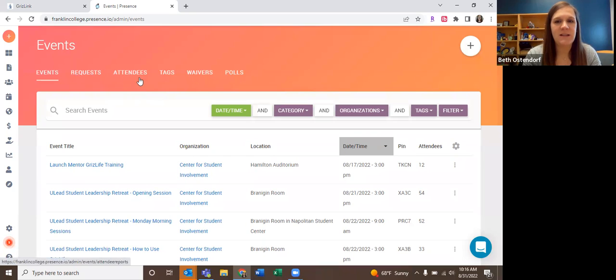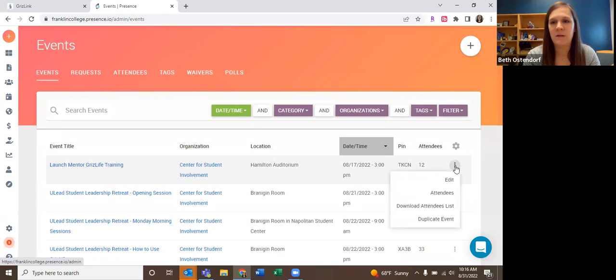After your event has concluded, you are able to come back to the same place to look up a list of attendees. You do that by clicking on the three dots next to the name of your event. And then you can click download attendees list. It will download as a .csv file. So if you want to save it, once it opens up in Excel, you'll probably want to change the file type to a regular Excel file rather than the .csv file.